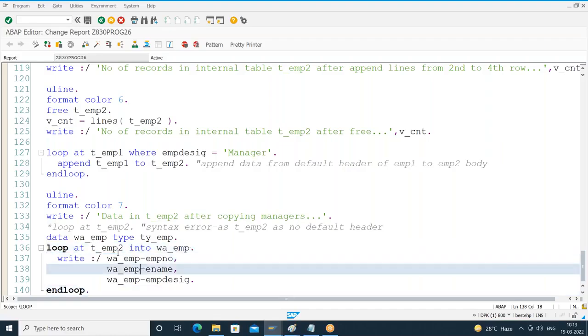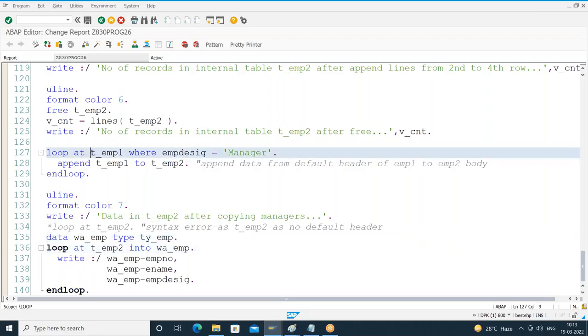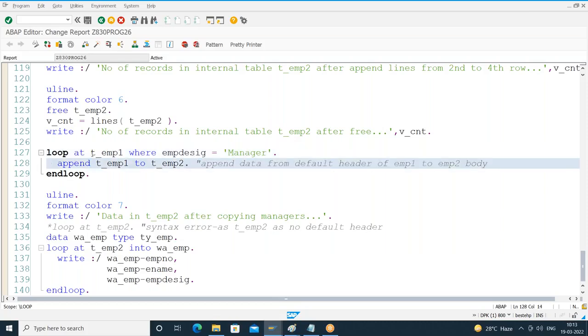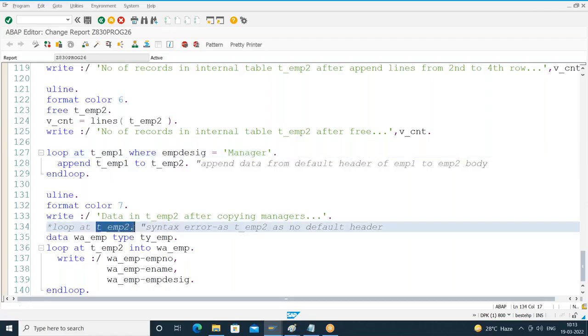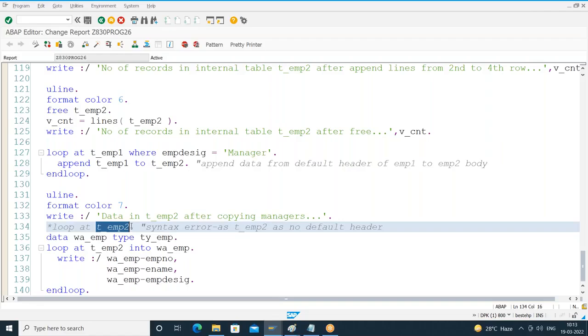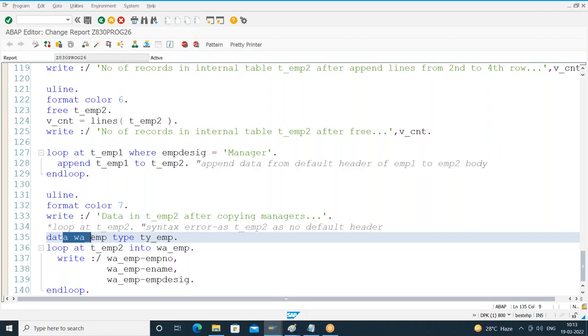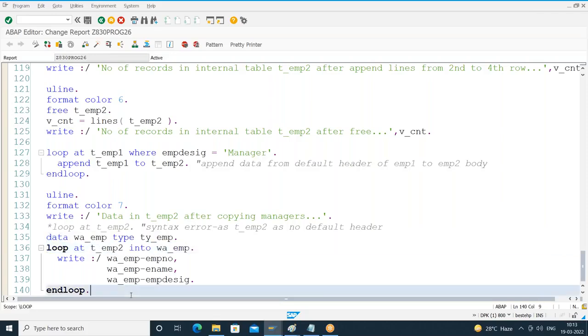And if the internal table is declared without a default header, I cannot use the loop statement as it is. We have to take a separate work area. This work area will act as the header for that particular internal table. For this internal table, it has its own default header, so it will directly copy the data to the default header. But this internal table is not associated with a default header. That's the reason I have to take a separate work area, a separate structure, which will act as the header, and you have to use that header as part of my loop statement.